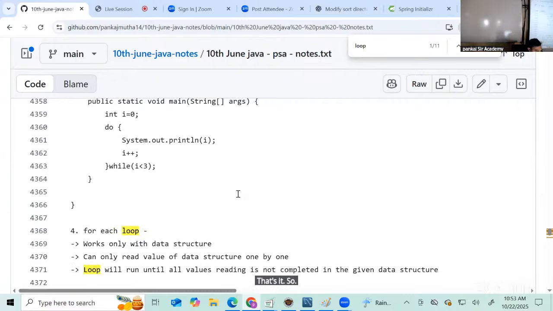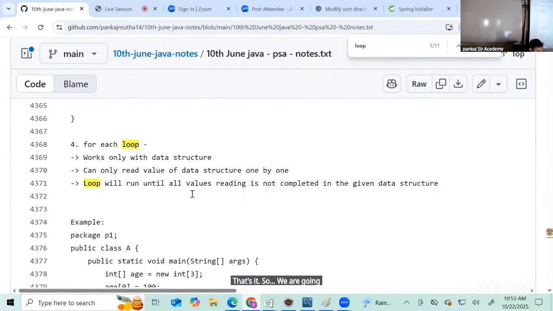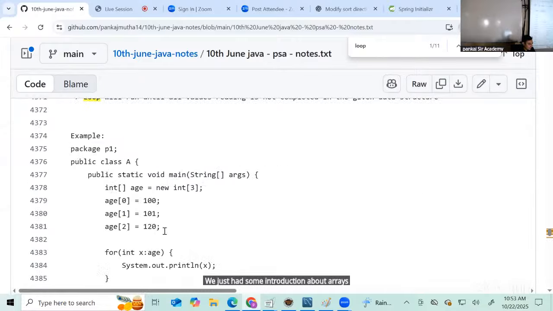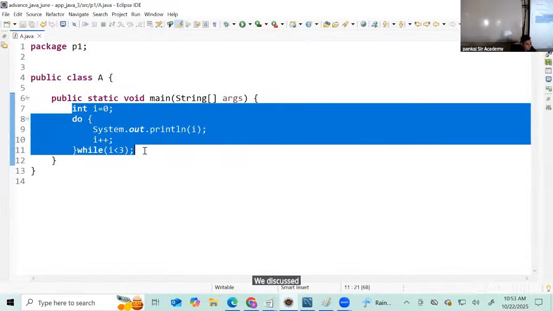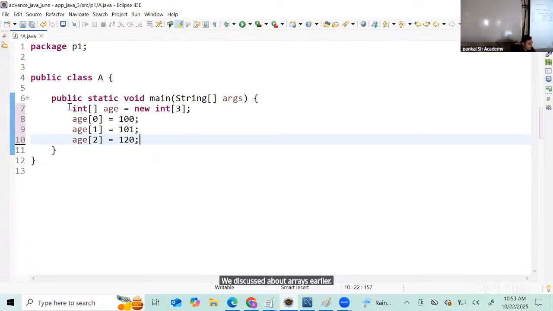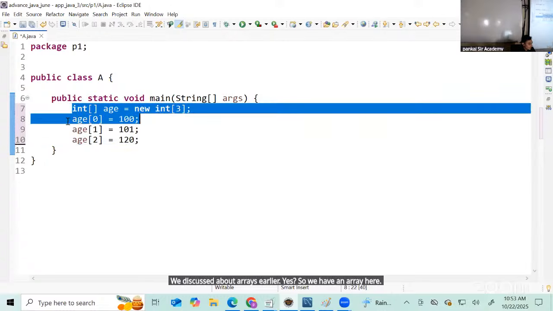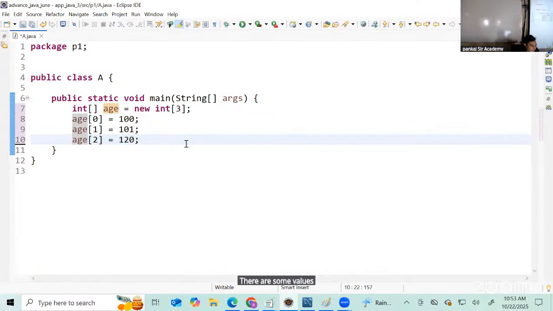So, we are going to look further at for each. Okay, what is the for each loop? For each loop majorly works with data structures. We just had some introduction about arrays, right? You remember? We discussed arrays earlier. Yes? So we have an array here. There are some values. I want to print the values.